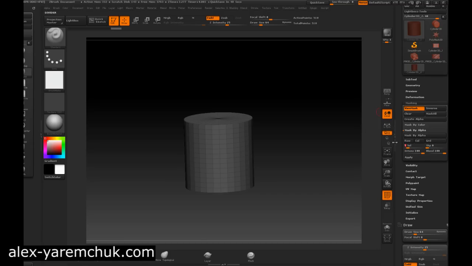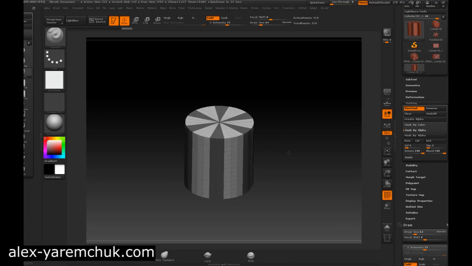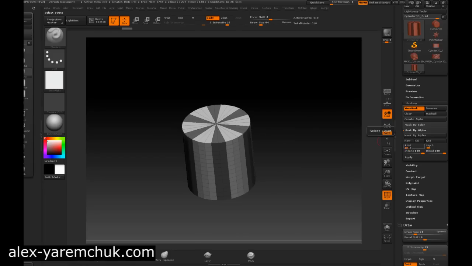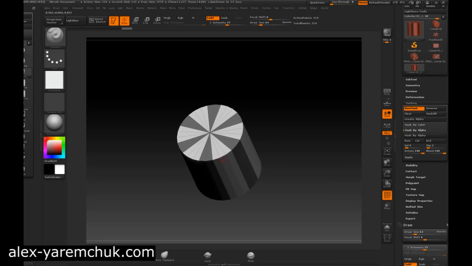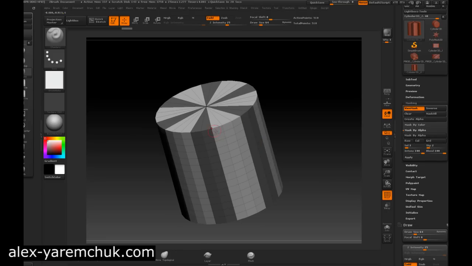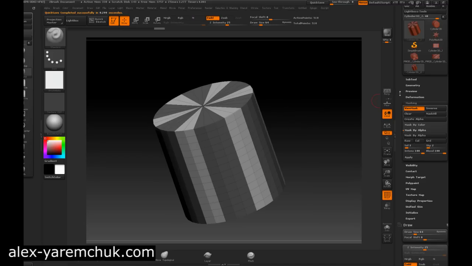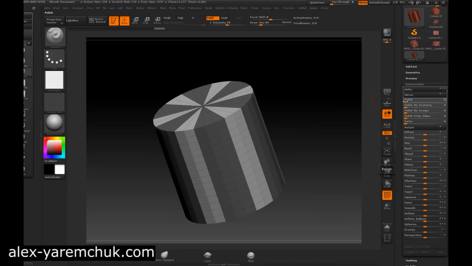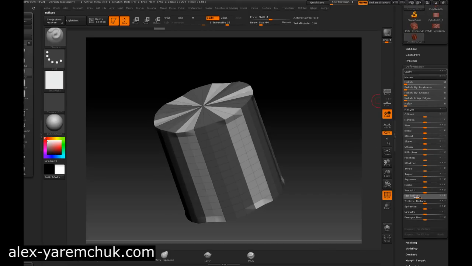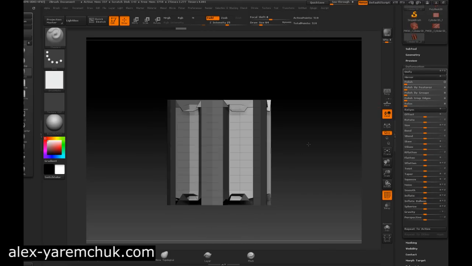I'm going to put, let's say, 3 into the select parameter, and let's say 2 into the skip parameter, and then I'm going to press call, which stands for column, and see what happens here. Because we've put a 3 into the select, it selects three polygons in a row, and then it skips 2. Now I'm going to invert the mask, and I'm going to go into the deformation and use the inflate function in the negative, like so, something like this.